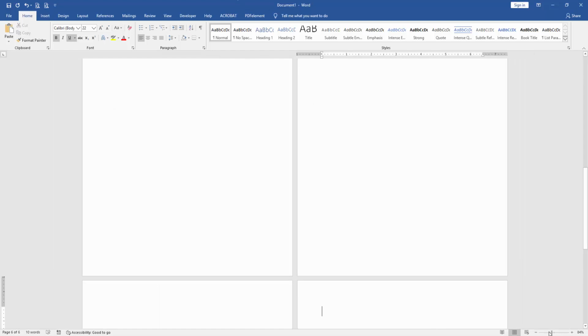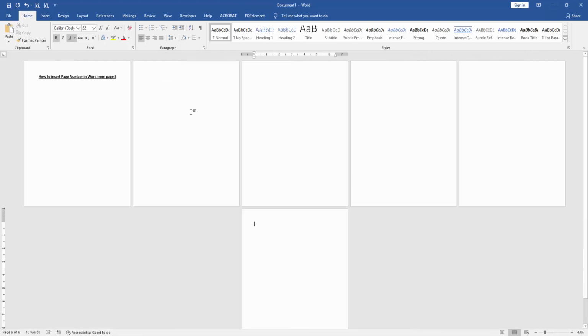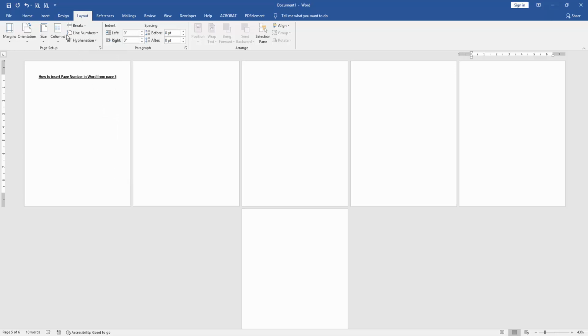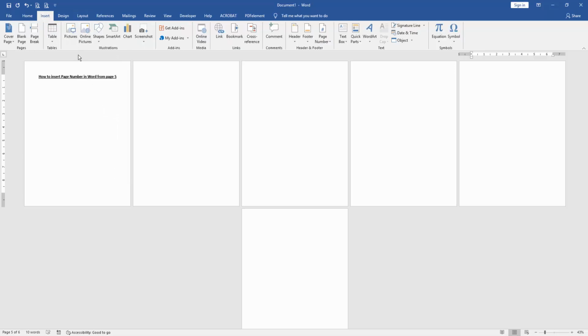Then zoom out this document to see all the pages. Then go to the fifth page and go to the layout menu. Then click breaks drop down menu and choose continuous. Then go back to the insert menu. Then click page number drop down menu. Then choose top of page.